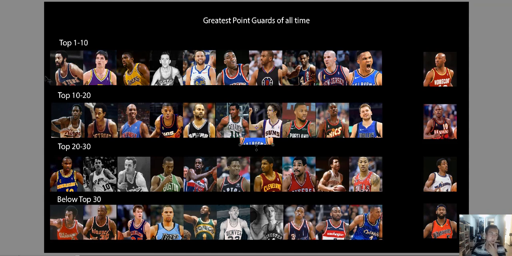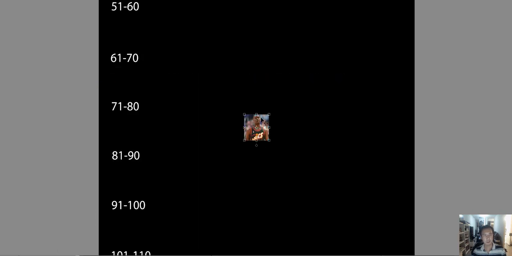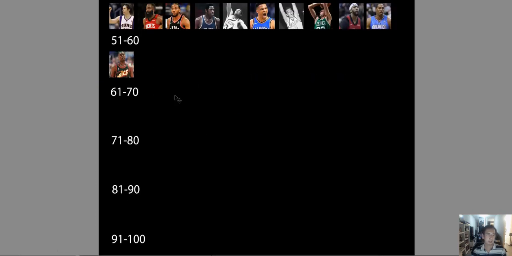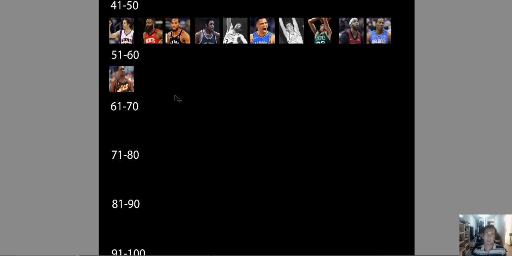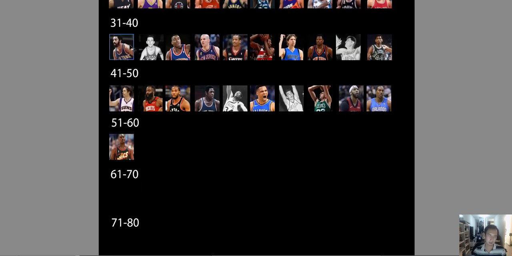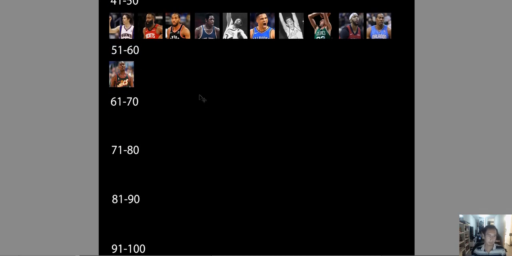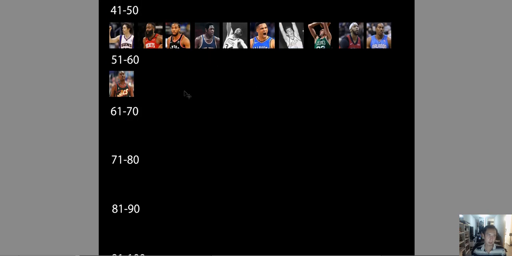50 to 60, who could go there? Now, the guy who's really close to actually top 50 is Gary Payton. I think he's very close. Maybe just outside the top 50, Gary Payton is. Because, I mean, he's really good defensively, obviously. One of the best defensive perimeter players ever, but his offense is a little bit lacking, especially compared to a guy like Walt Frazier, right, who had the defense and the offense. Payton's offense was a little bit lacking, but still an all-time great point guard.